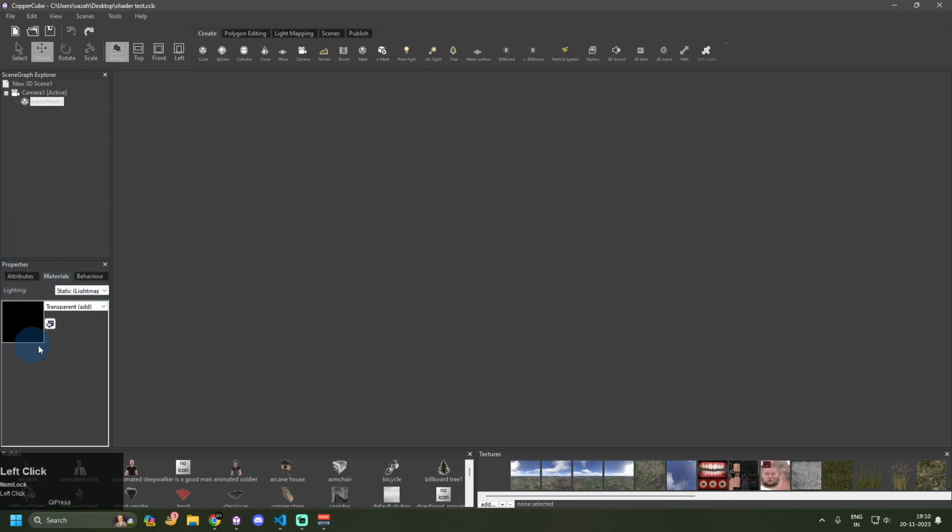The material for this plane mesh is transparent add, and we are using a black texture so that it will be completely transparent. So the basic idea is we are going to create a plane mesh that will stay on the screen, in front of the camera, as the game runs. So it will always be in front of the camera. And we are going to use it as an RTT, which is render to target texture. And then on that texture, we are going to apply the shaders.